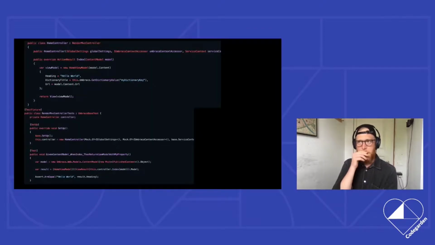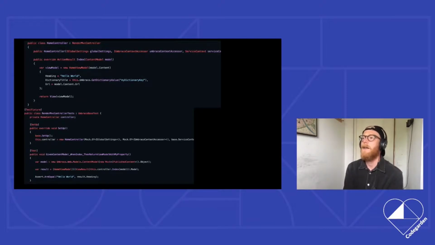So, let's look at how a unit test in Umbraco could look. In this example, we have a home controller that inherits a render MVC controller. We're all aware of how this works. And then we have an index method that returns a view model. And in this case, we're also using the Umbraco helper to fetch a dictionary value. And then we have the actual test, which inherits a base class, which we're going to look at later from the documentation. And we're doing a setup before each test, where we instantiate the controller.